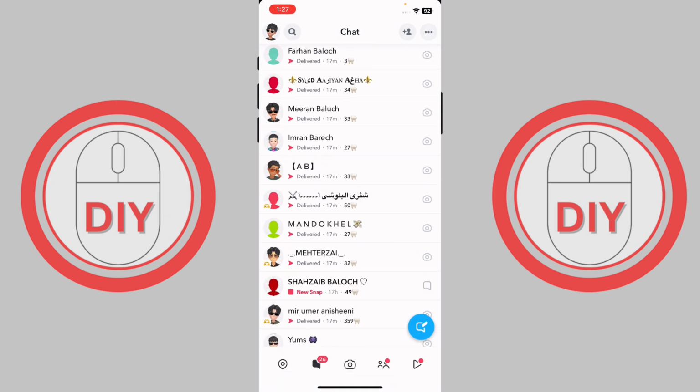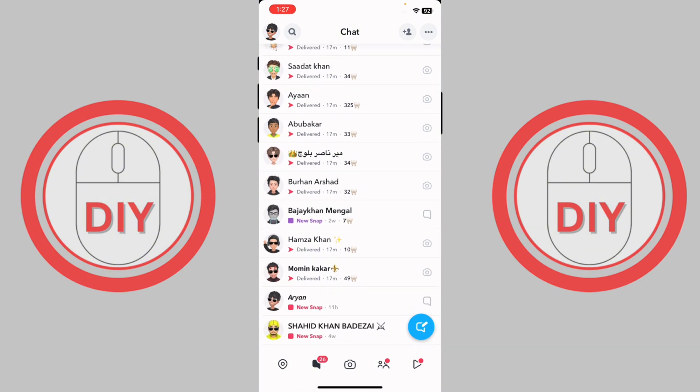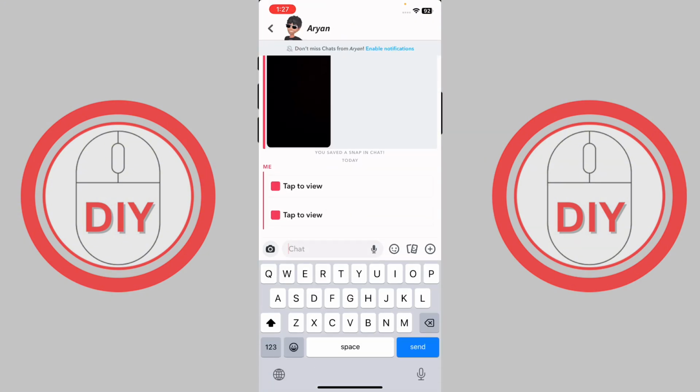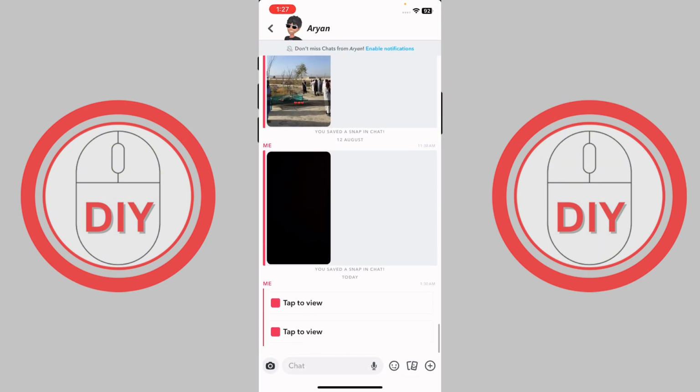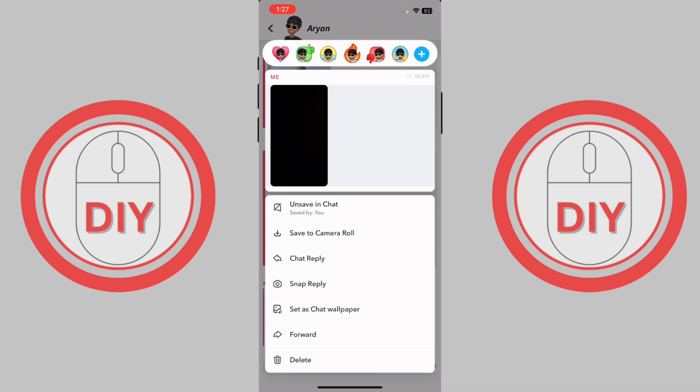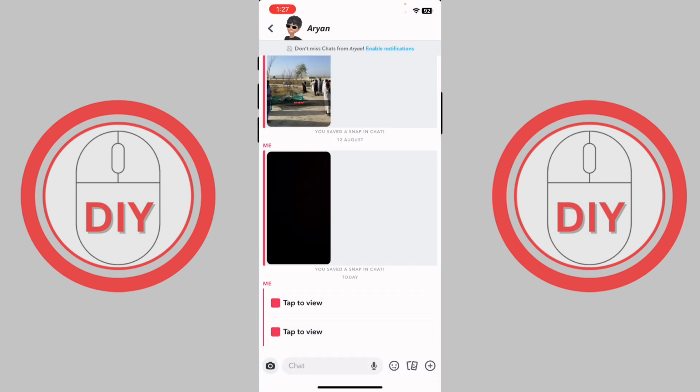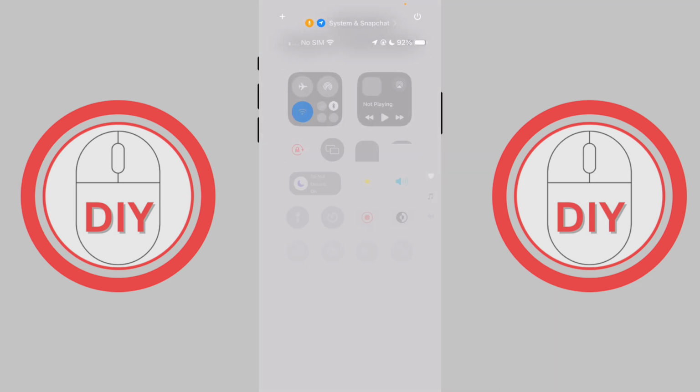And let me just find my account for a second. And here you go. So this is basically my account. So here, as you can see, this is a blank picture. So if I want to save it, what I can do is just, first of all, turn on my airplane mode.